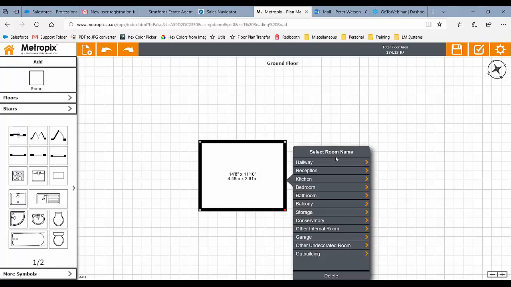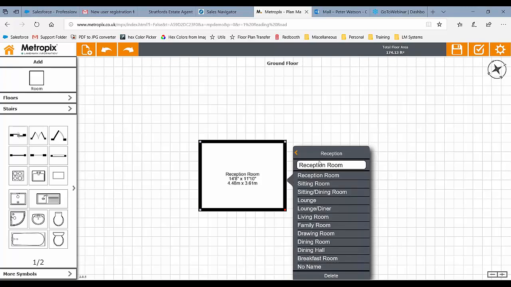So as soon as I release that mouse, this option comes up. We've got various room types: hallway, reception, kitchen, down through to garage and outbuilding. Just choose the type of room that it's going to be first of all. So being a lounge, it's going to be a reception. So we'll click on this and it takes us into the reception room category. We've got various room names we can choose from: sitting room, lounge, dining room, whatever it's going to be.